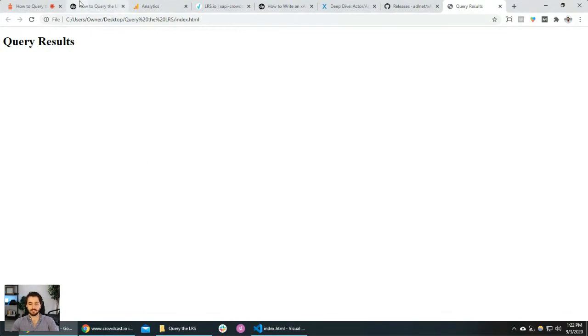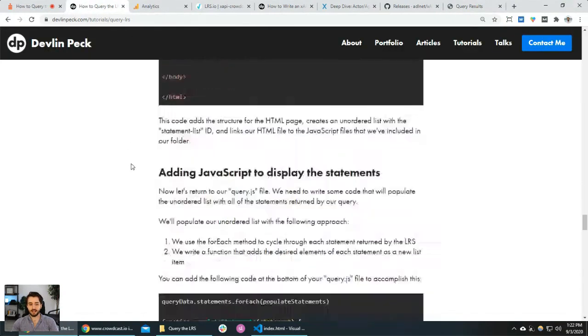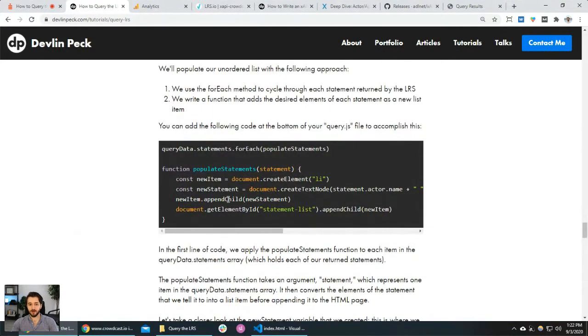So what we need to do if we want to show the results that we've gotten returned is add some JavaScript at the bottom of our JavaScript file. What that's going to do is populate all of the returned statements in an ordered list.